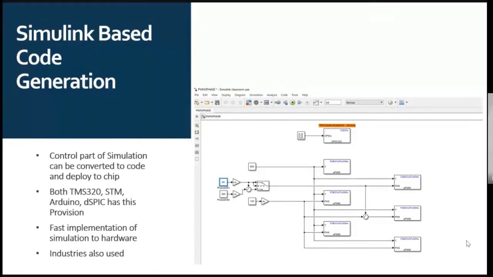And Arduino and DSP have the same provision. Nowadays, we are using STM32 also for this type of application. Basically, we use this for DSP, STM32, and TI C2000. This is most effective on TI C2000 platforms. It will generate code very fast. It will reduce our implementation time, and it will reduce errors also. And some industries are also using these methods to reduce their product development time.